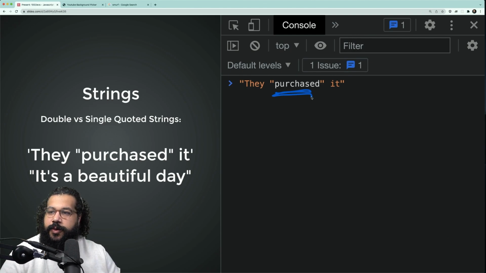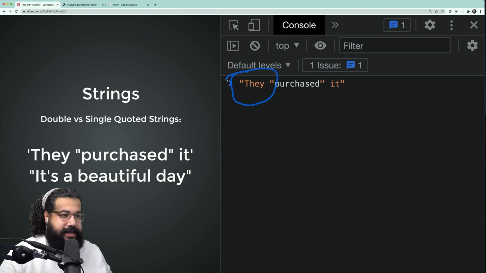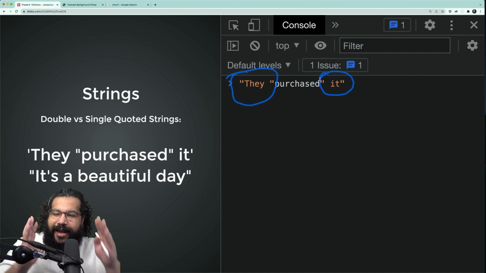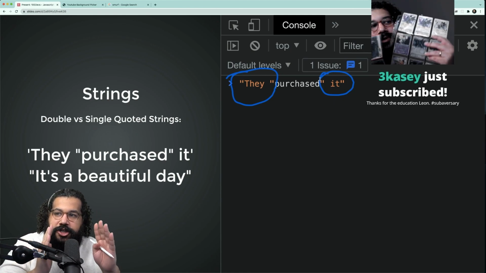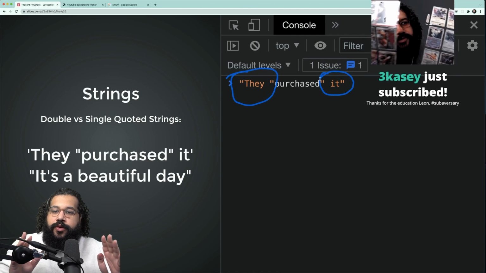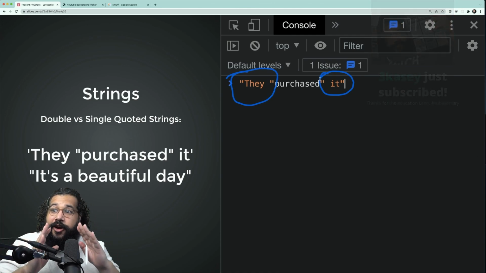Yeah, we got two separate strings here, right? This first string is "they" space, and the second string is space "it". Because those quotes terminated, it closed the first string, and then there's some empty stuff, and then there's another string. So whenever you use the same quotes on the outside as on the inside, you're going to wind up breaking it up into two separate strings.